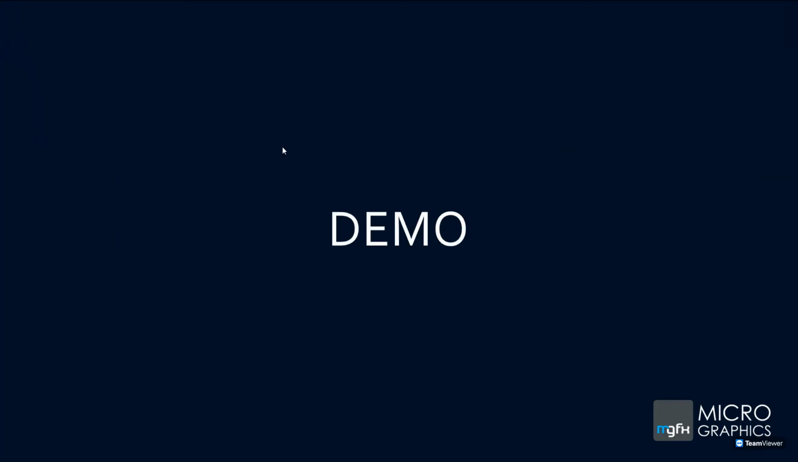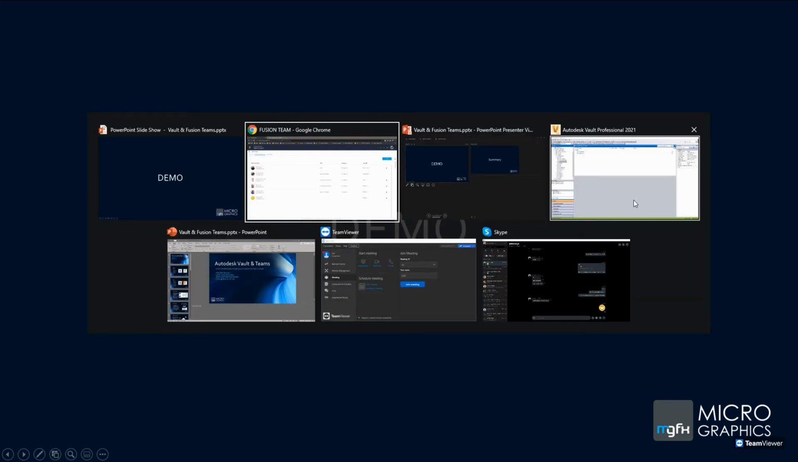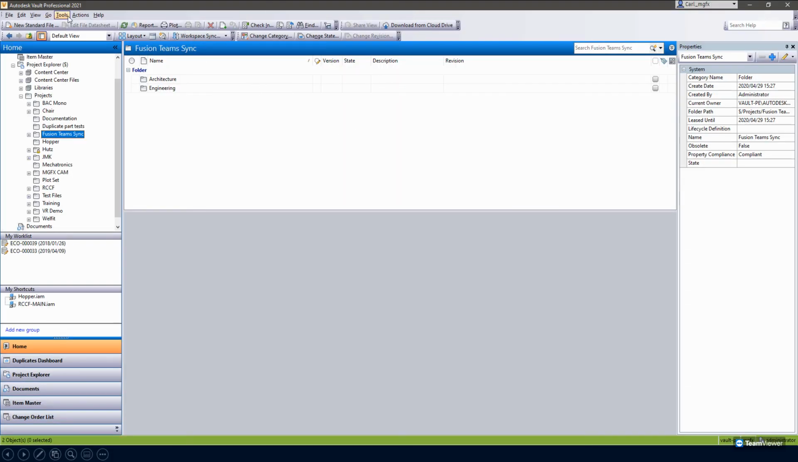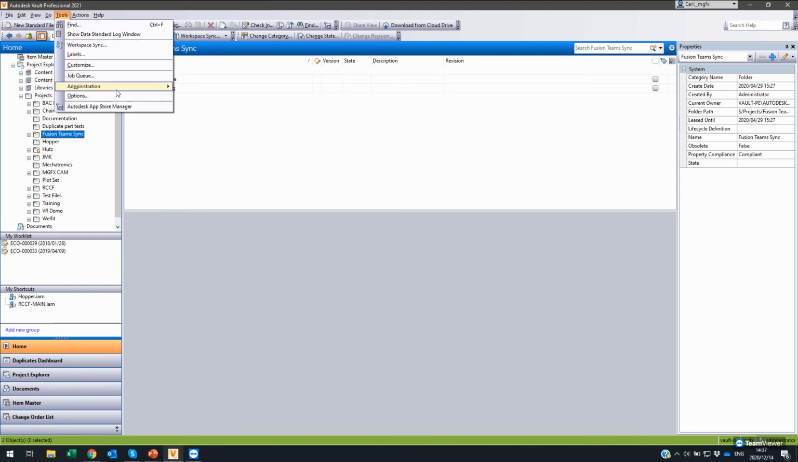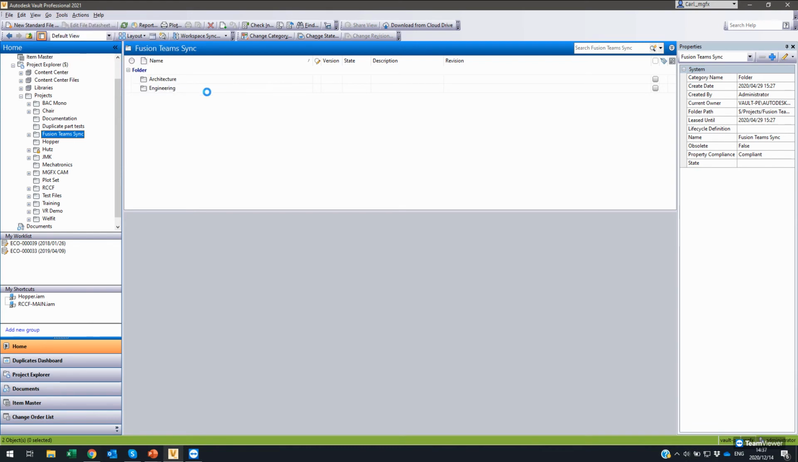So I've done a lot of talking on how it's done. Let's look at physically how it is done within the software. So if I go over to Vault, I'm logged in as an administrator. This is one thing that is important: the administrator has to set this up for you to be able to do this. So we'll go Tools, Administration, Vault Settings.